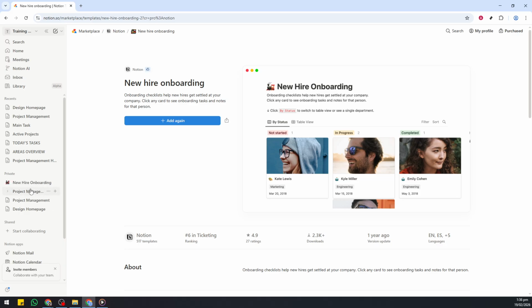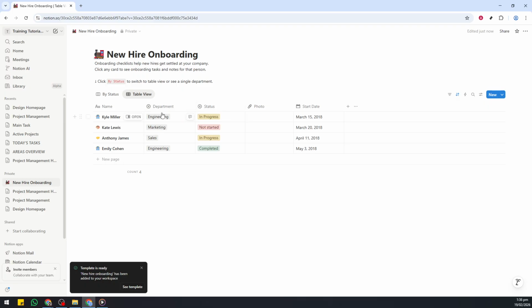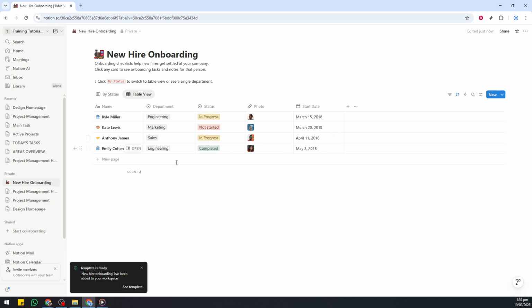Inside the onboarding database, you'll usually find multiple views. Click By Status to see the board layout grouped by stage. This is ideal for tracking progress at a glance. Then click Table View to switch to a spreadsheet-like layout where it's easier to add and edit details in bulk.